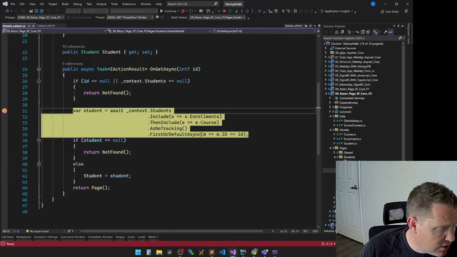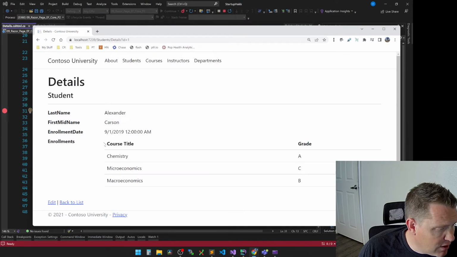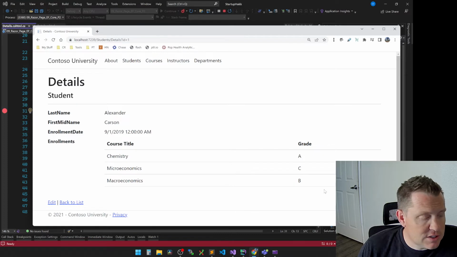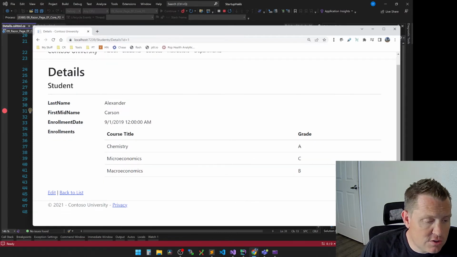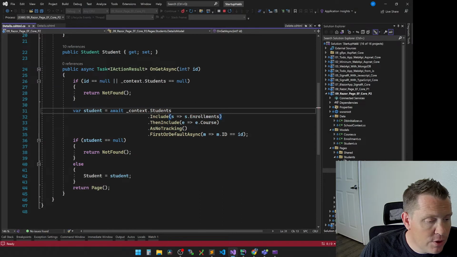So if we go to details, we can see we're going to do the read, and now we can see that it's linked to the enrollments table, so we can see exactly what Alexander Carson was enrolled in and what his grades were for each of these. So this is how we start to join multiple data sets together. In this case, we have the enrollments table, and it's including that join on the enrollments table. So this is another good example.